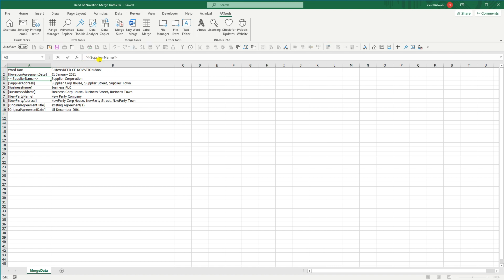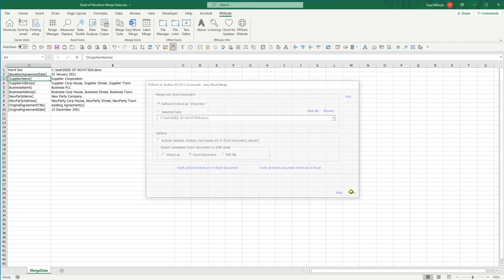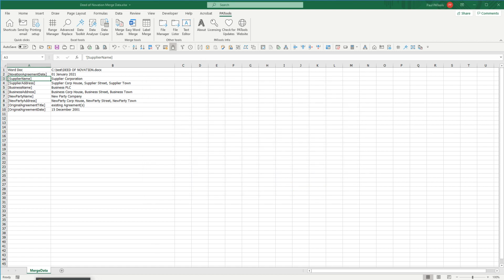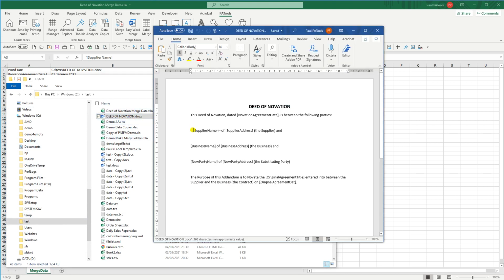So if I put that back in square brackets and run the test, you can see what's going to happen. Verify that all Excel items are in the Word document. Supplier name should come up as one that's missing. There we go, supplier name is missing and original agreement date is missing. And if I run it backwards, and now that they're all square brackets, we go with the default options, then original agreement DAT is missing. Of course, it didn't identify supplier name in the Word template because it was told to only look for fields that start and end with square brackets.